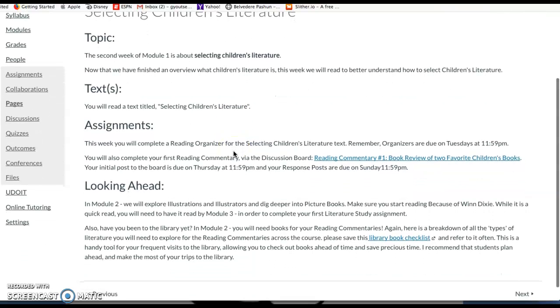Once you have completed that reading, you will then be ready to complete your reading organizer. I'm not going to walk us through that because I did walk you through how to complete a reading organizer in week 1. So always remember that reading organizers are due Tuesday of the week of the module. So just expect reading organizer. All reading needs to be done by Tuesday night at 11:59 p.m. and submitted to Canvas.